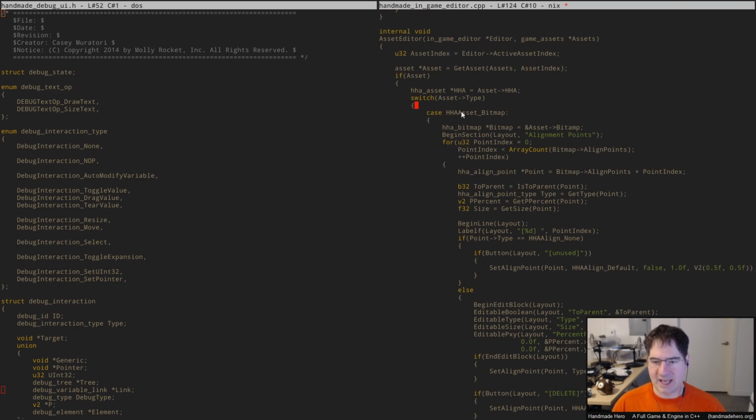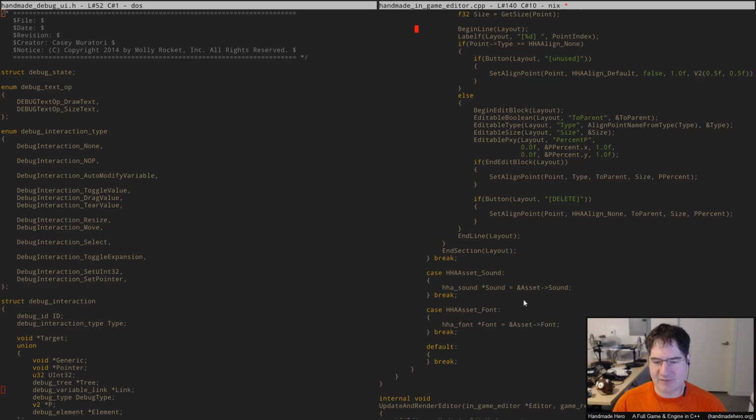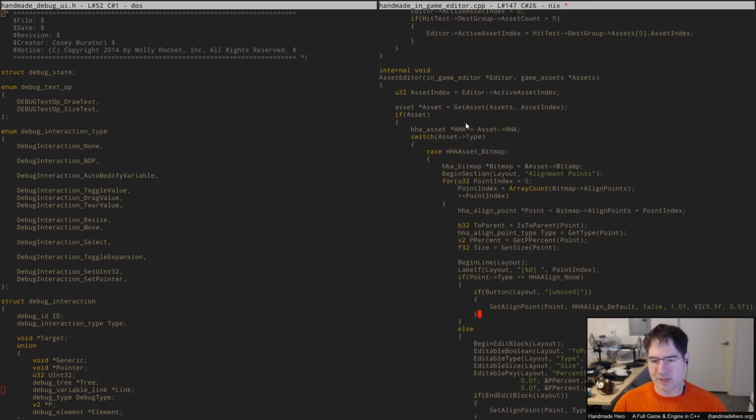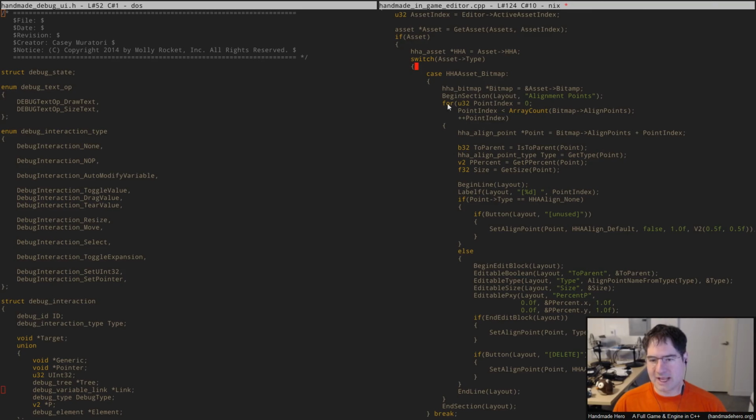It looks at what type the asset is. And right now we don't have any sound or font editing because we don't really know what that means. Maybe it never means anything because maybe there's nothing really to edit on those. We don't know. But if there was something to edit, we could add it here. So really we're talking about just the one thing we wanted to edit, which was the bitmap type. And the only thing we really wanted to edit in there, at least at the moment, are these alignment points.